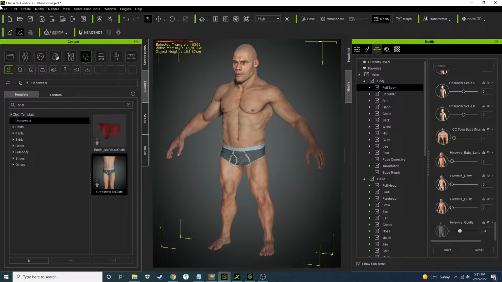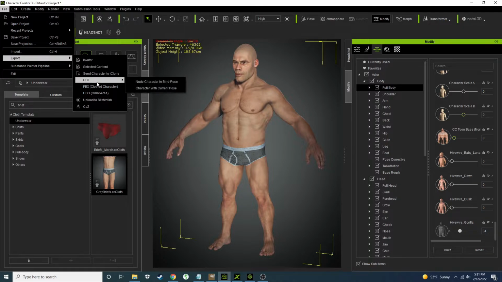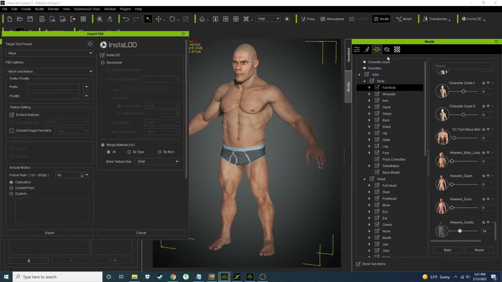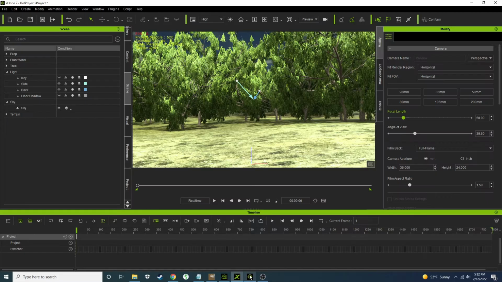And then what you got to do, like I said, you come in here and you export as FBX. Now I have a pipeline version of Character Creator, and I don't think you get Instaload without the pipeline version. But down at the bottom of the Instaload, you get the merge materials, and I was able to export it as an FBX. I'm not going to do this because it might take a little while, and I already have the character as the FBX. So then I came into iClone.